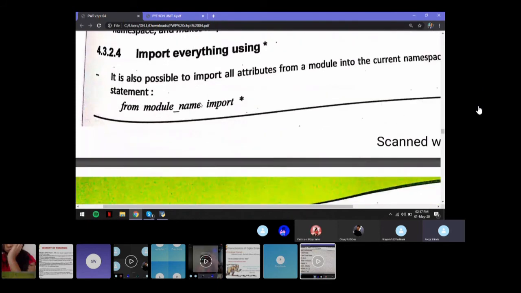Or you can import all the functions, but not by default. Earlier, when you write only import module name, you're importing everything that is inside the module, but then you need to write module name dot function name, module name dot function name.